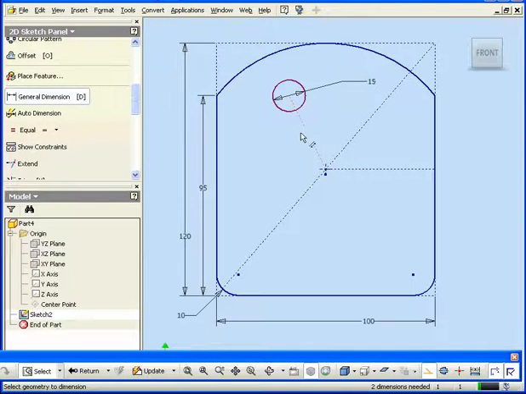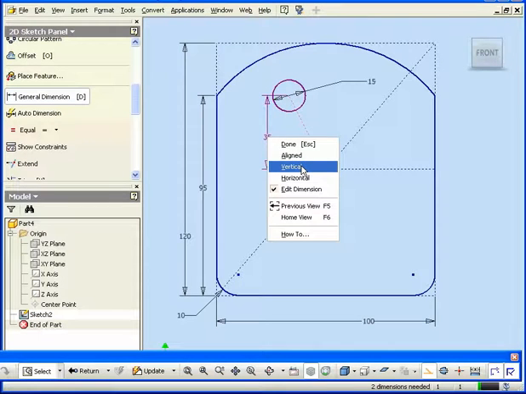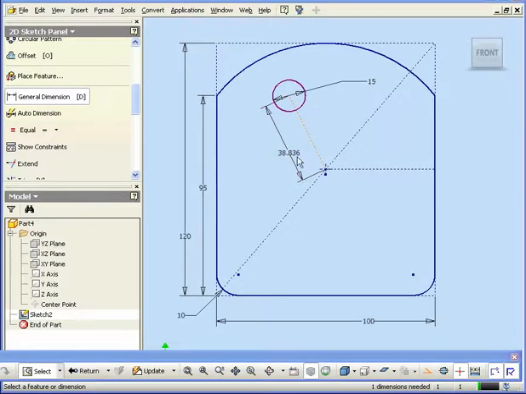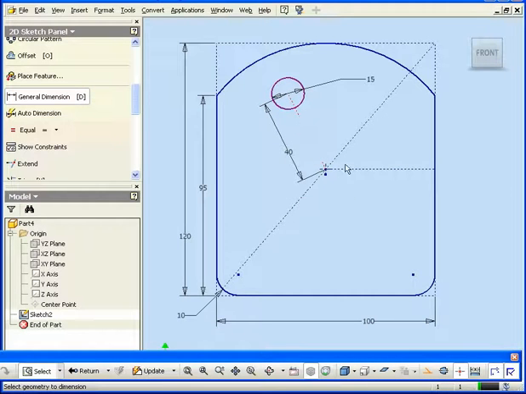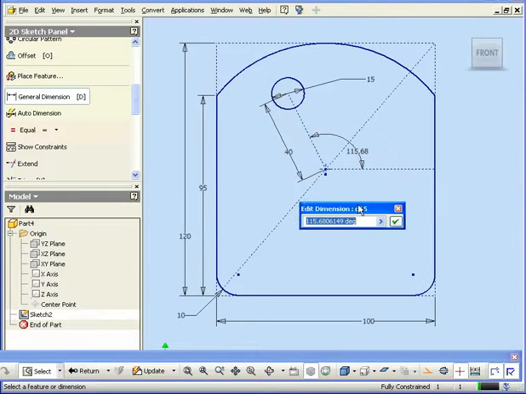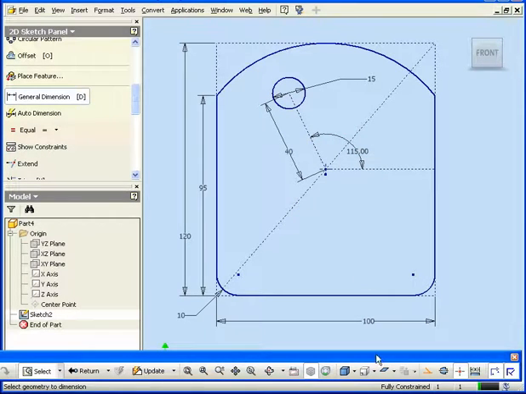And this dimension here. Let's say 40 millimeters. OK. Lastly, let's create an angular dimension right here. 115 degrees. OK. And as we see in the status bar at the bottom, our sketch is fully constrained. So let's exit the sketch.